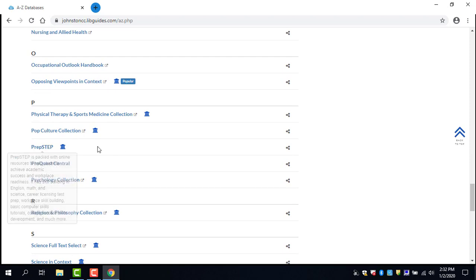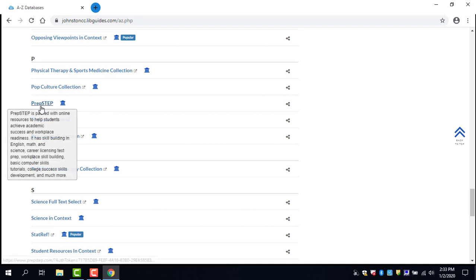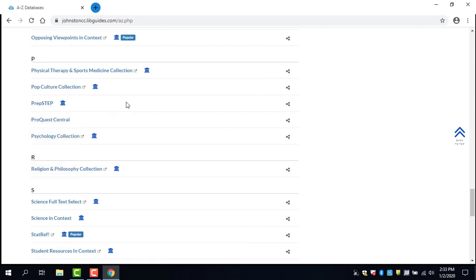Anytime you have to log into a database, you should be able to use your JCC email as your username and the password associated with your email to access any database. If there's a specialized username and password, it will be provided to you when you click on the name of the database, or it'll be underneath the link for the database. So PrepStep is a great tool to use for building your test taking skills or doing some tutorial work in the essential subjects like English and math.